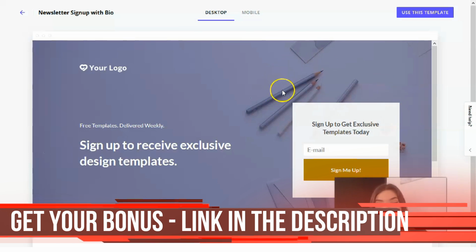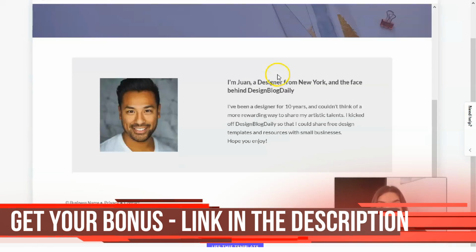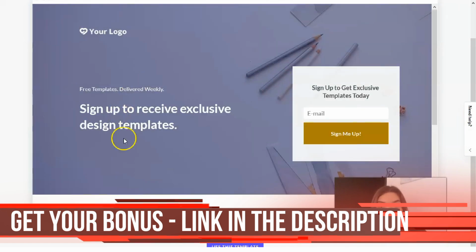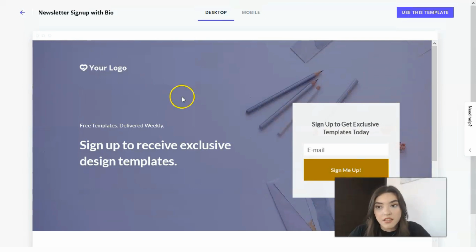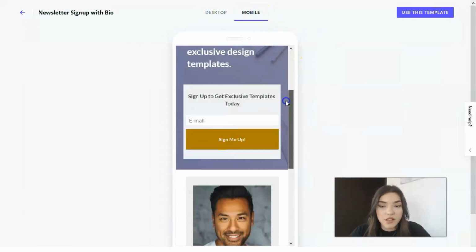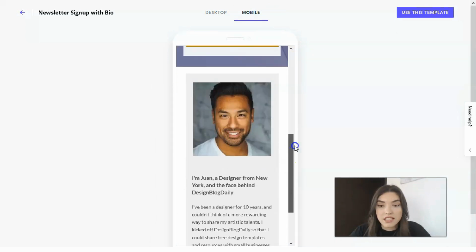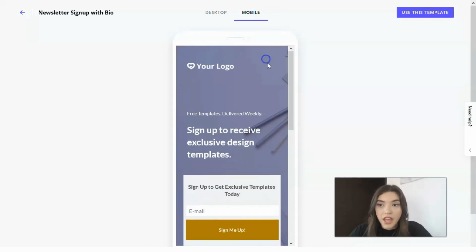This is the desktop version, and this template consists of only two sections. By the way, this is the mobile phone version, and it's pretty cool, I would say, because the design should be adaptive. And we will use this template.